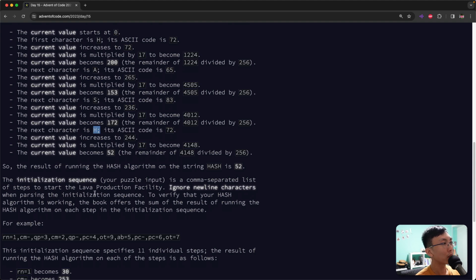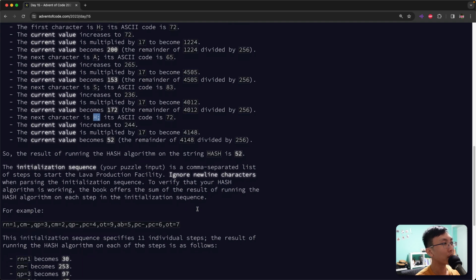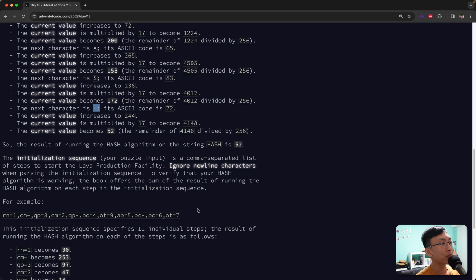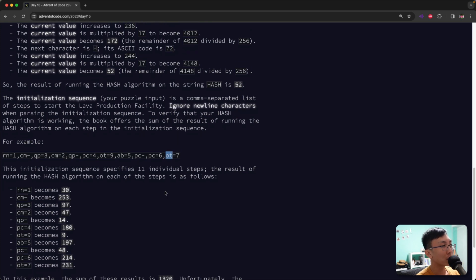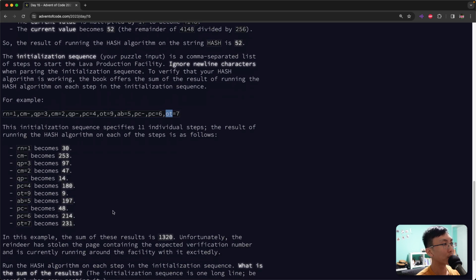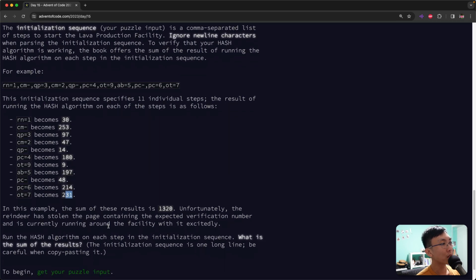The initialization sequence, which is your puzzle input, is a comma separated list of steps to start the lava production facility. Ignore new line characters when parsing the initialization sequence. To verify that your HASH algorithm is working, the book offers the sum of the results of running the HASH algorithm on each step in the initialization sequence. For this example, the initialization sequence specifies 11 individual steps. The results of running the HASH algorithm on each of the steps are as follows. So you do this and then you get all the numbers.